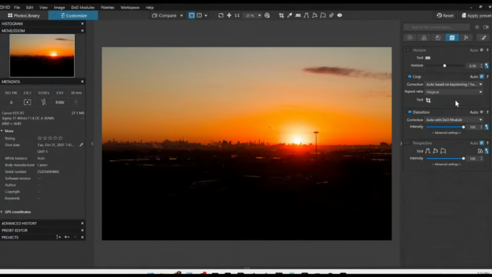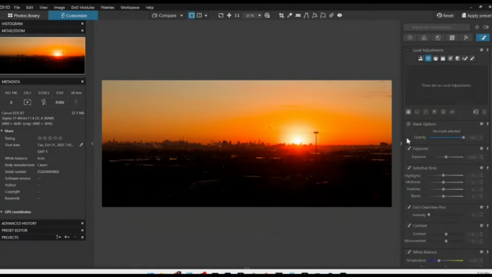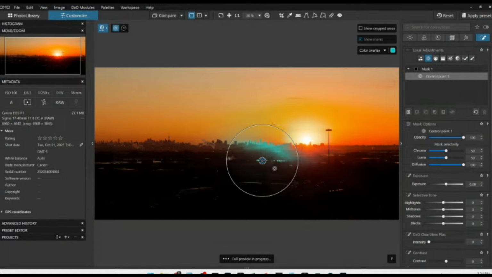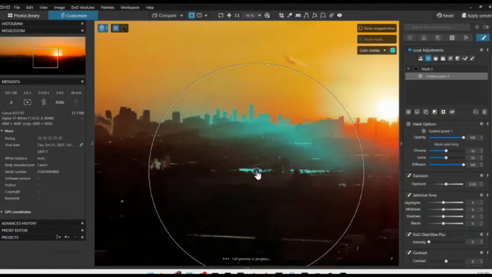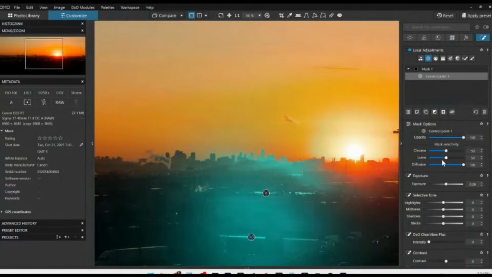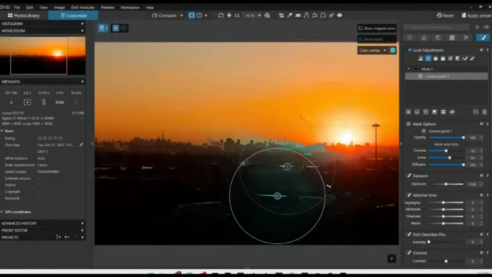All right, let's try 16 by 7. And then I'm going to do my best to select this area. And this, let's tighten up the luma a little bit.